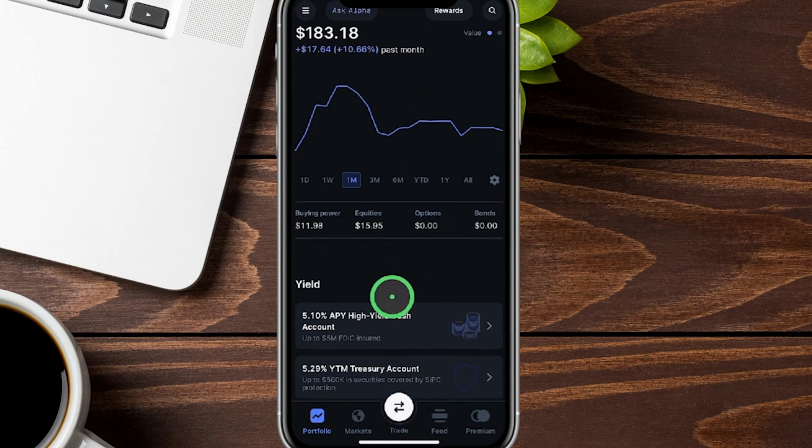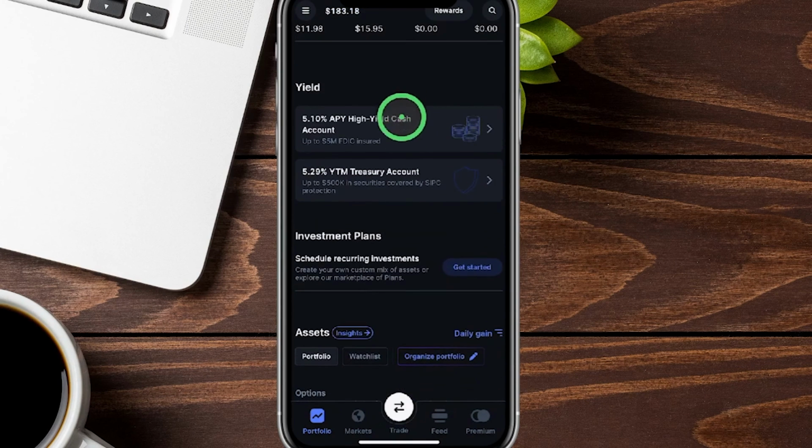Now I mentioned too, if you slide down here on the app itself, you're going to start getting into new sections. So we're going to see yields here. If you have money in the account, you'll be earning a pretty high APY.